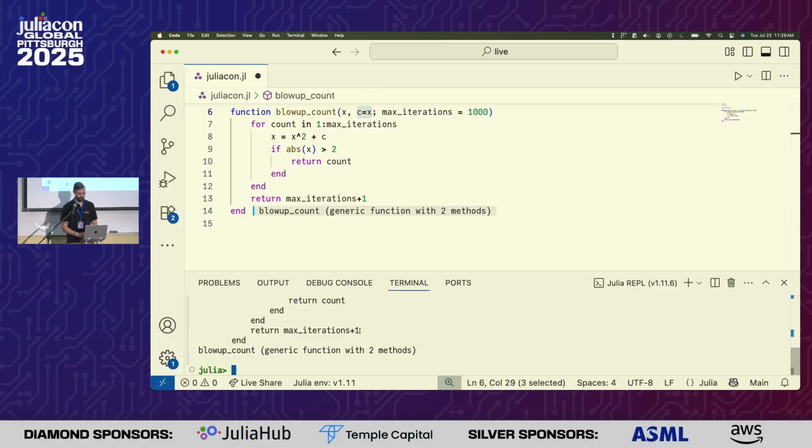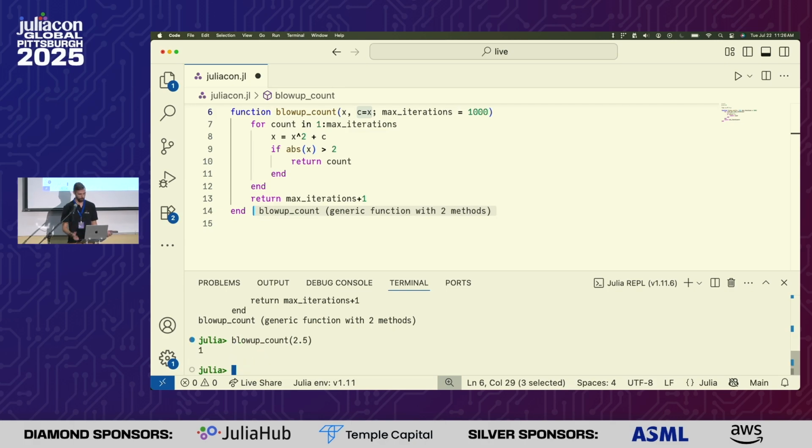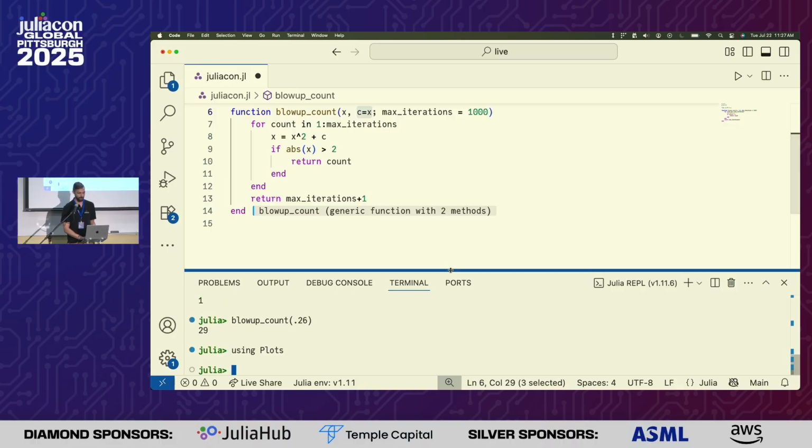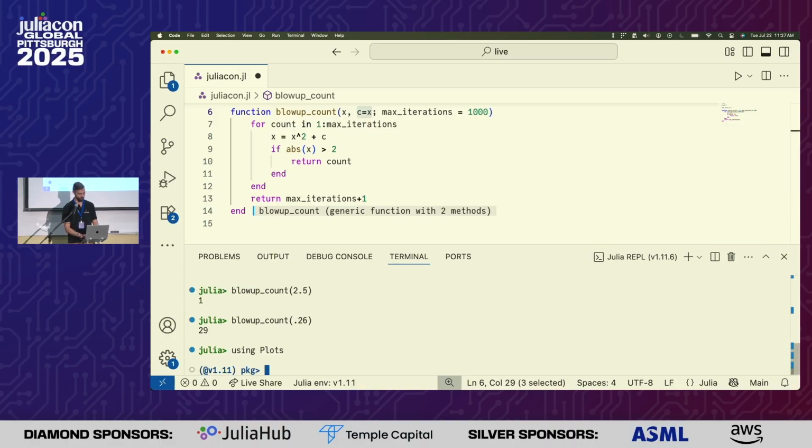And we can do the same thing here now, where we can do blow up count of 2.5, for example. That blows up immediately because our test is over 2 again, remember, but if we do 0.26, for example, that's a little bit more interesting. Let's use some of the packages like Letícia talked about, and we can explore this a little bit better because just entering numbers in a REPL is not very helpful. We can just add the plots, right? So we can do using Plots just like Letícia showed, and I haven't done that yet. Or I have, I guess. So I have that available, and so now I can just plot.